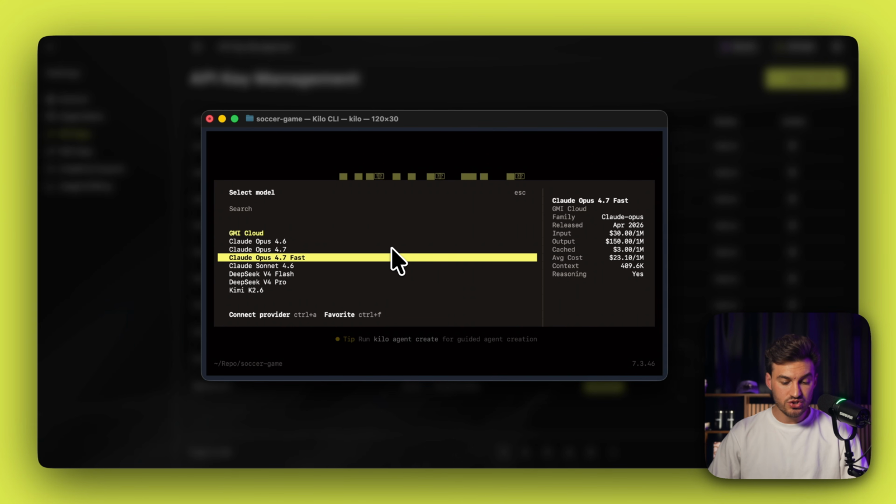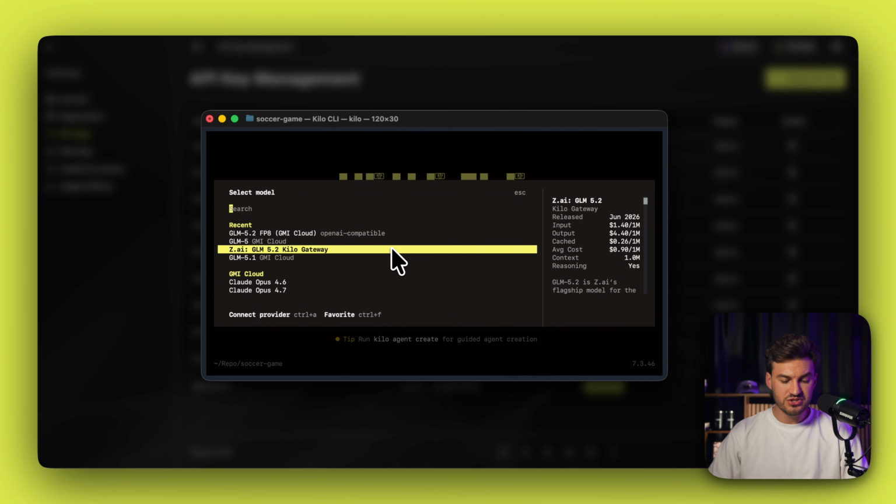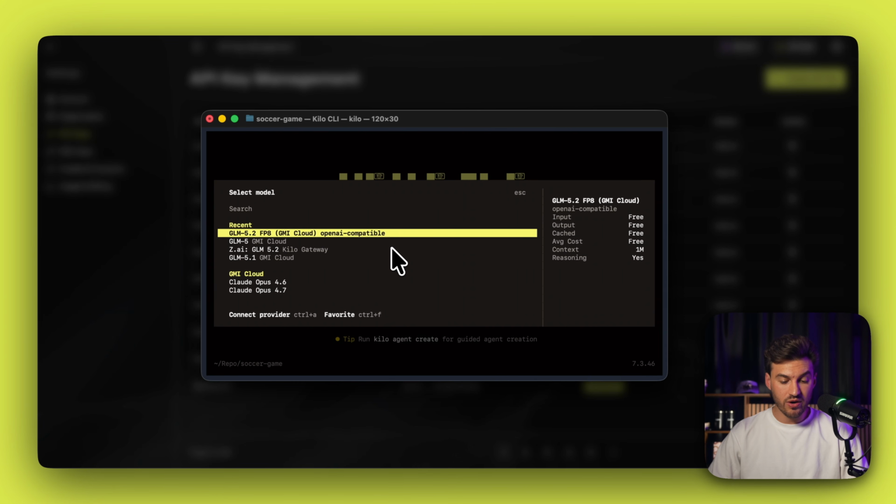If GLM 5.2 is not showing up for you yet, you can, for example, pick GLM 5.1 and tell it to run GLM 5.2. This way it's going to work for you, and Kilocode is going to add it. It will probably be available natively in a couple of days. So if it's still not showing, make sure you tell your own agent to onboard that model. It's going to onboard very quickly, and then you can run from there.